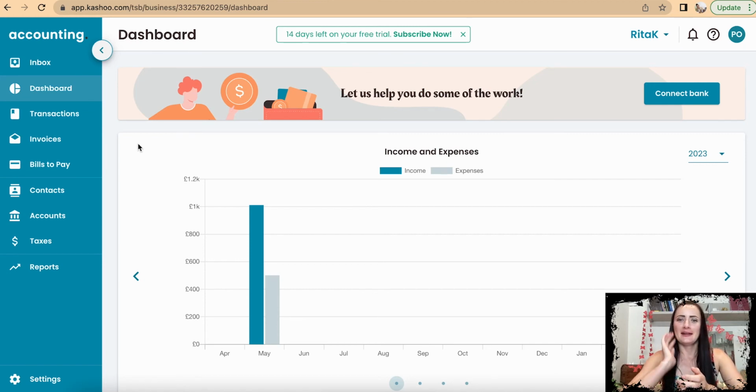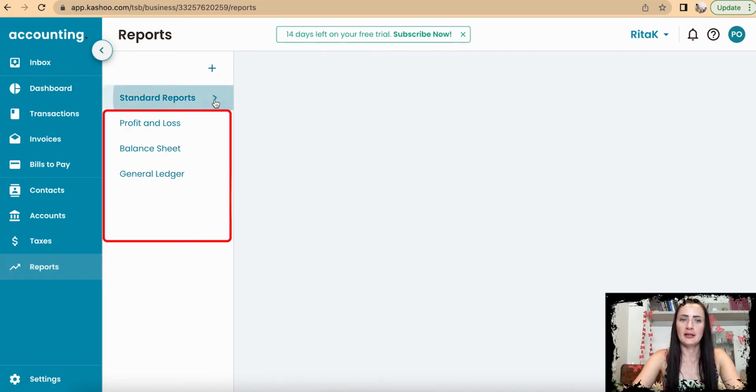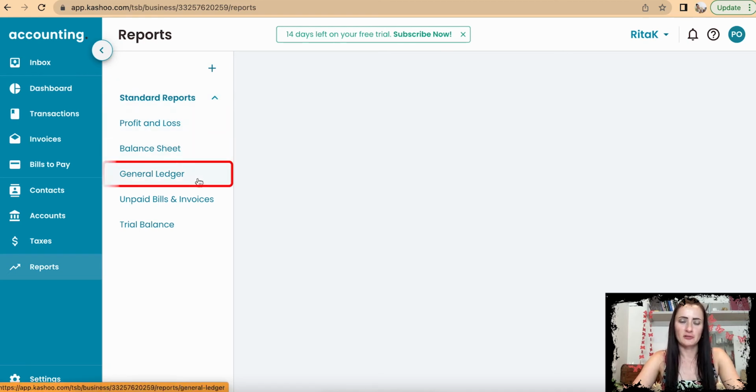Firstly, let's have a look at the reports section. Under reports we have a couple of already created reports, and you can hide them. But under standard reports I have 5 reports: profit and loss, balance sheet, general ledger, unpaid bills and invoices, and trial balance. So let's have a look at profit and loss first.